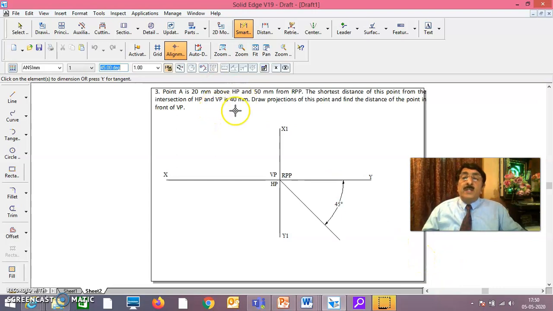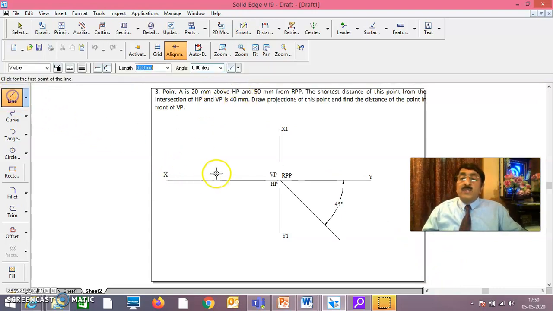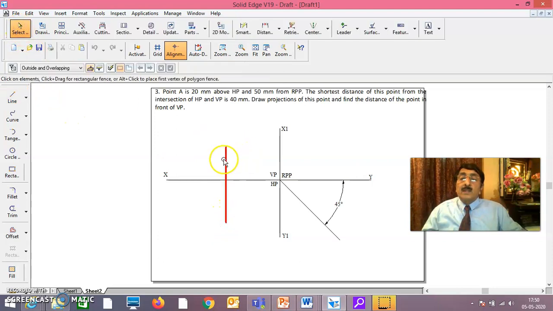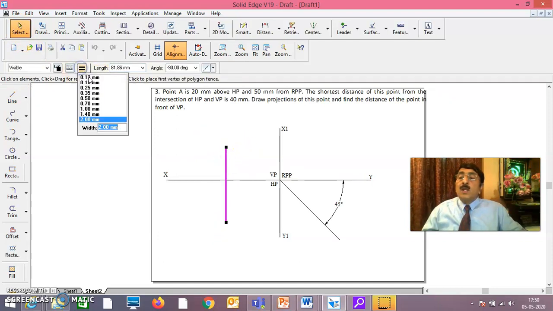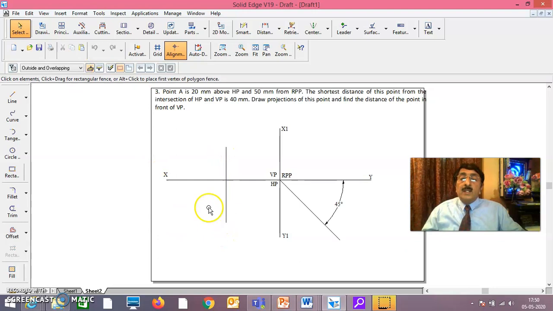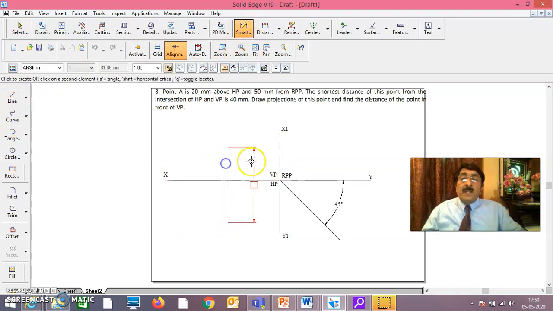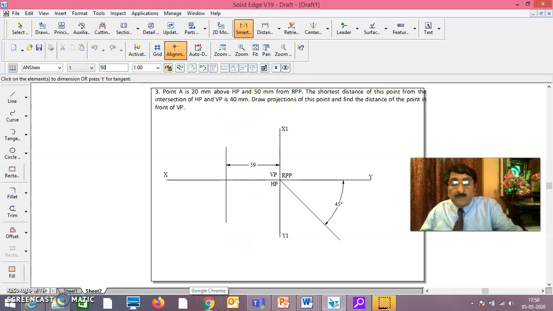Now you see a point is 20 mm above HP. Okay, now using line you do, and it is 50 mm from RPP. Okay, now what I'll do, I'll just draw one line. I have drawn one line. Okay, this is 50 mm from RPP. You make it 50 mm from RPP.